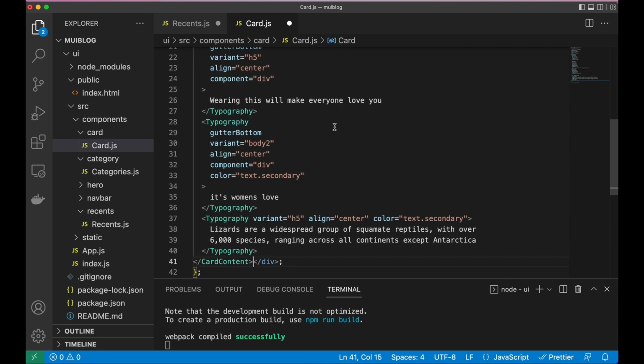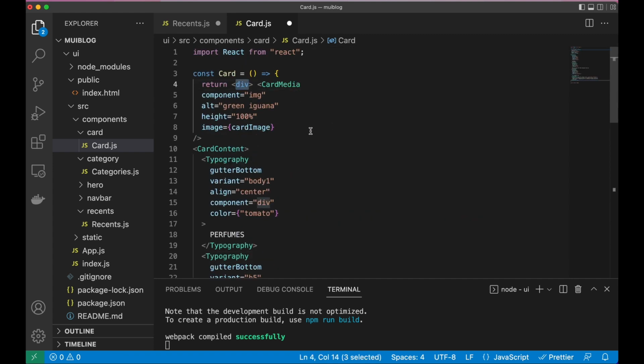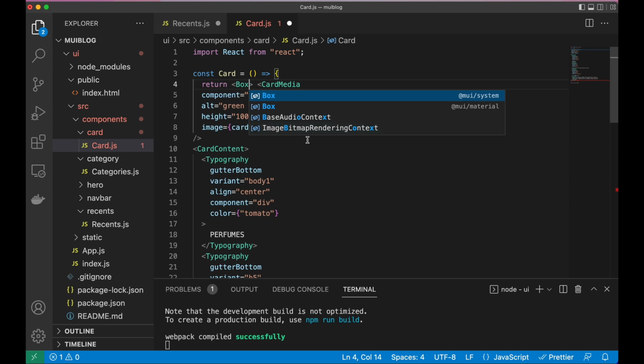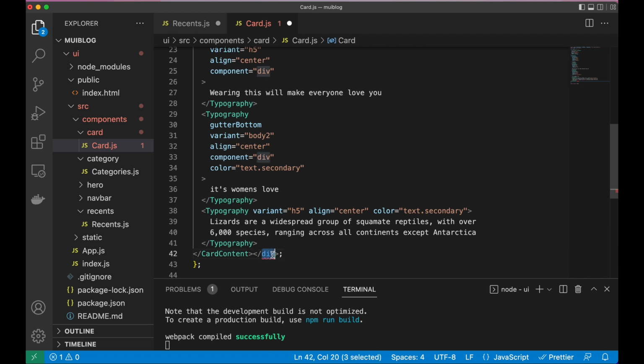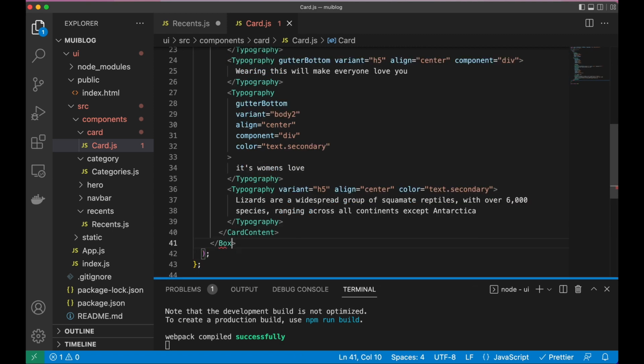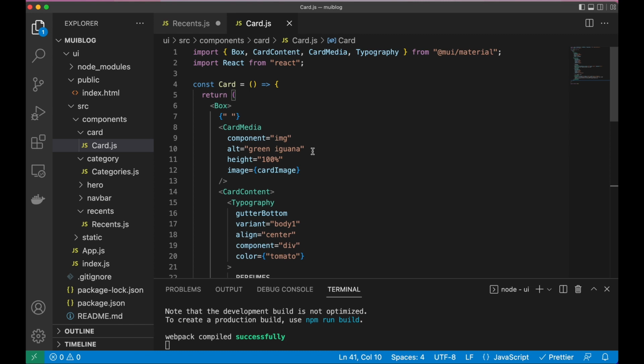Instead of this card we put this, and instead of this div again we use box, and let's just import this, and we need to import the card media also, and content, typography like this, and here we should close it as a box. So let's save this one, and that's looking good. Now we don't have this card image, so let's pass this as a prop here instead of a static image, so we can change the images every time.